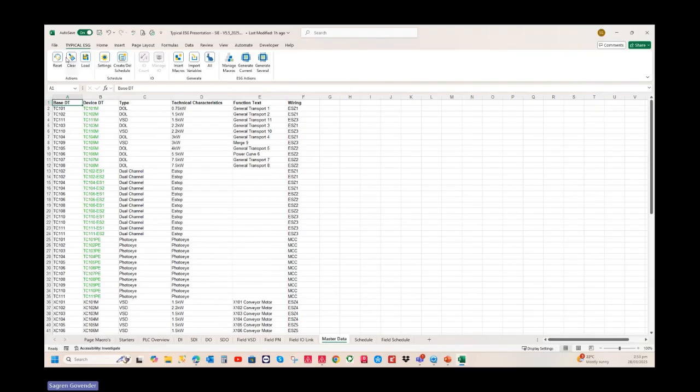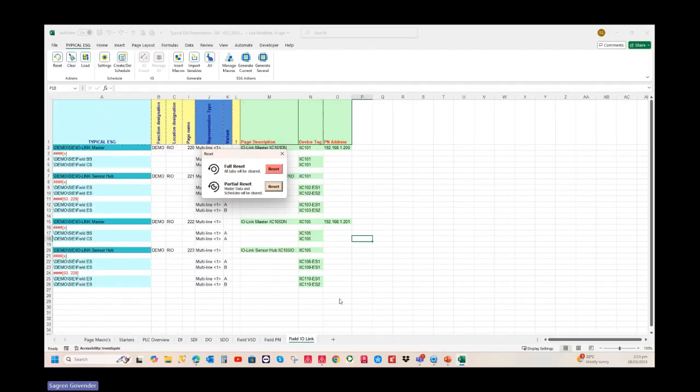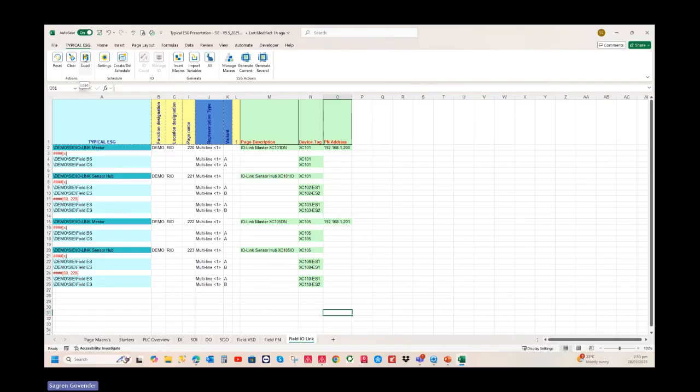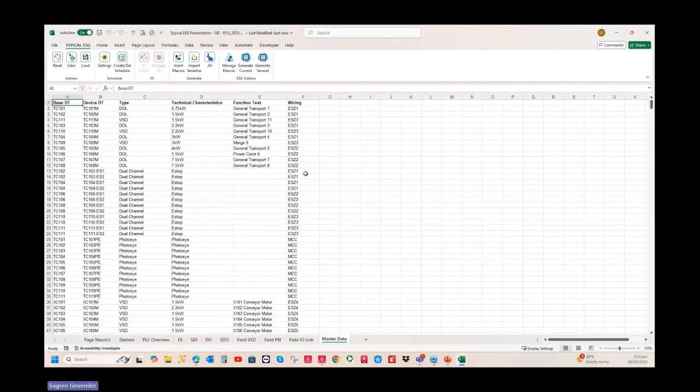So what I'm going to do is a reset, but I'm going to do a partial reset just to save some time, and I'm going to reset the master data. So I'm going to reset that. So the master data is now gone. That's been removed from here. So the first thing I'm going to do is load this master data from this temporary Excel sheet. And that's the Excel sheet that it's looking at. And now it's going to load that.